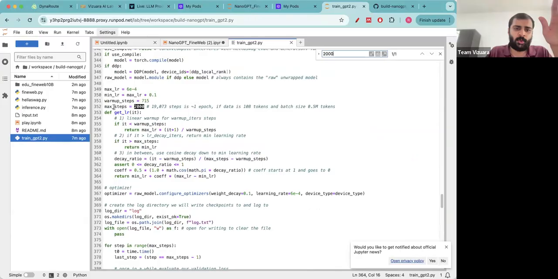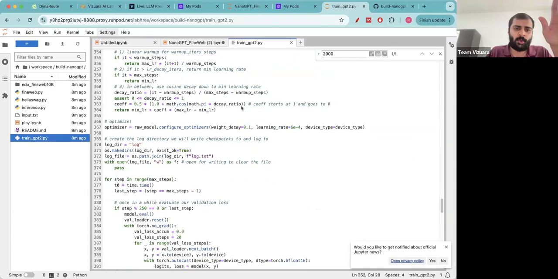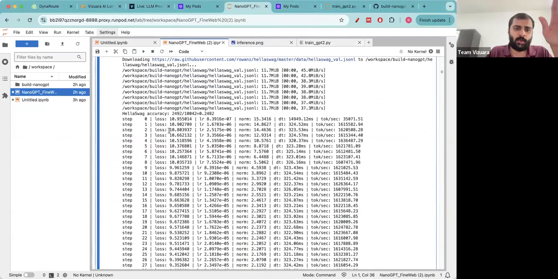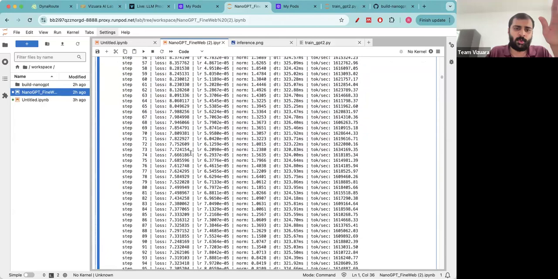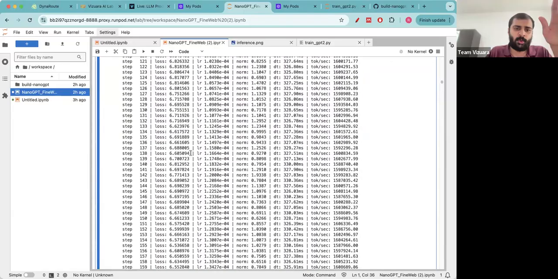Yeah, here. I only ran it for 2000. Ideally, it should run for 19073. You can run for all the steps. It will not cost more than $24, I believe. Once you start seeing the training process, it should appear something like this: step 0, step 1, step 2, step 3, etc. And you should start seeing the training loss decreasing as the number of steps increase.